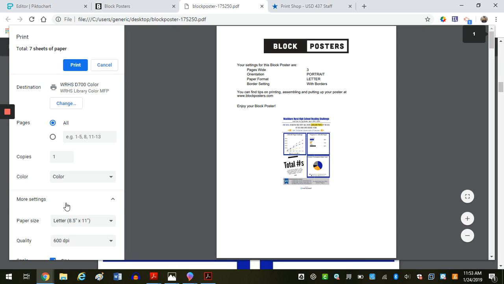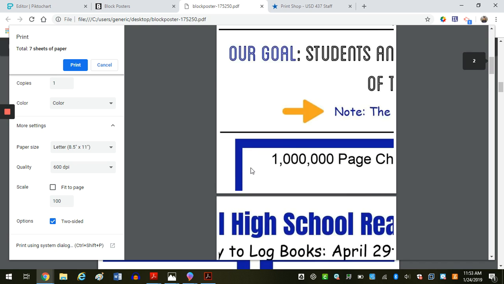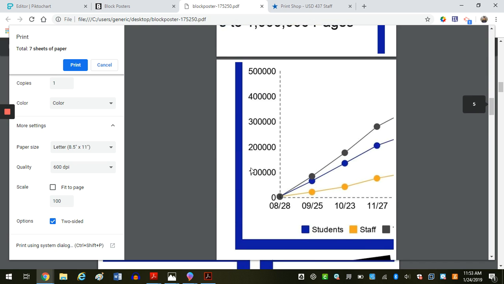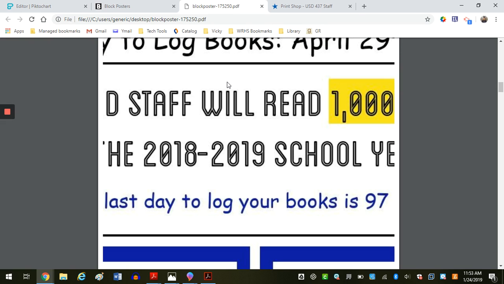Make sure that you do not print front and back because that will not do you any good. And then you simply just cut them out, tape them together. If it's not too big, we can laminate it for you, and you've got a beautiful full-size poster available for you.